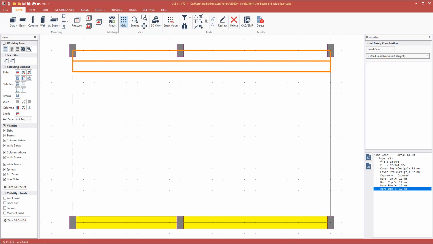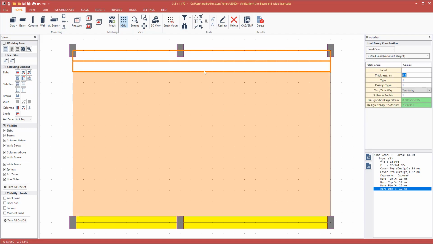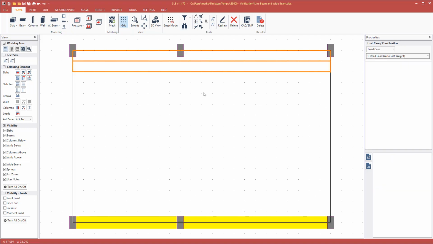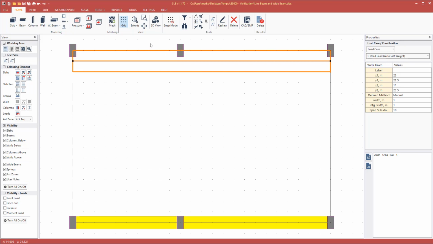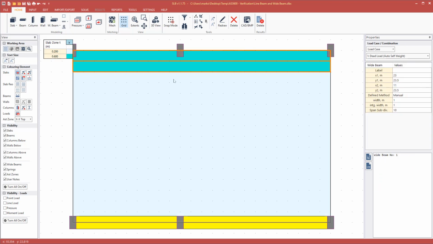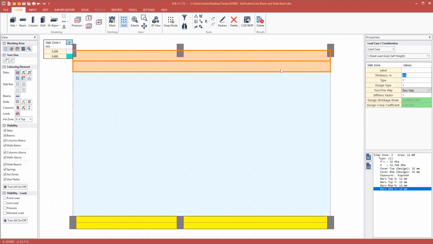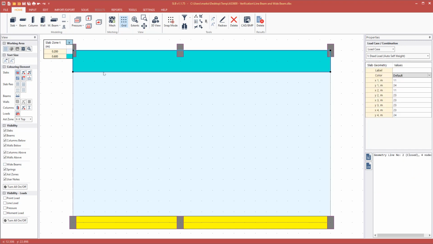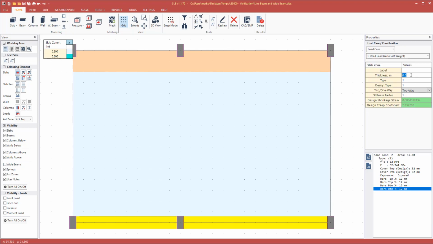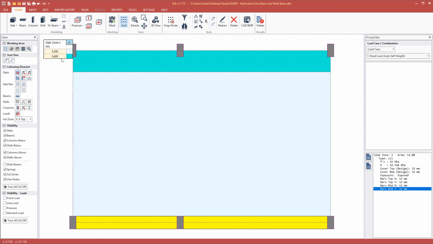Now you may have noticed that as we were using the wide beam tool, we didn't actually lose any of the slab mesh. So just hitting Shift E to show mesh. We didn't lose the slab mesh because by drawing the wide beam, we haven't actually modified the structure. The wide beam is just an integration tool. The actual structure is the thickened slab zone and the geometry line. So again, if we wanted to modify the width of the structure itself, let's switch off the wide beam, we would have to move these geometry lines or change the thickness of the slab zone itself.